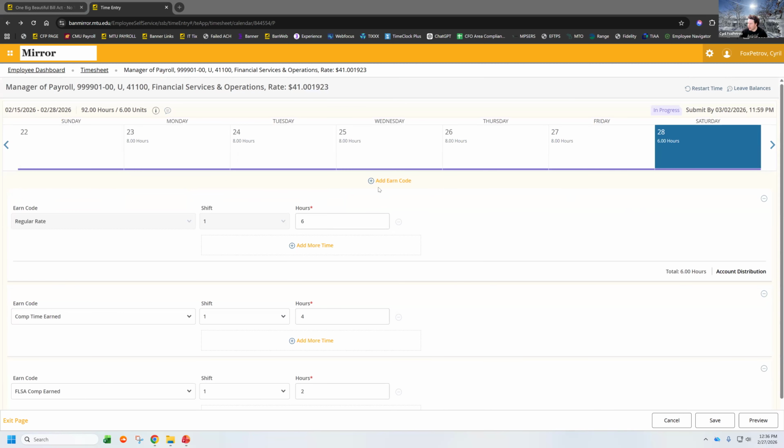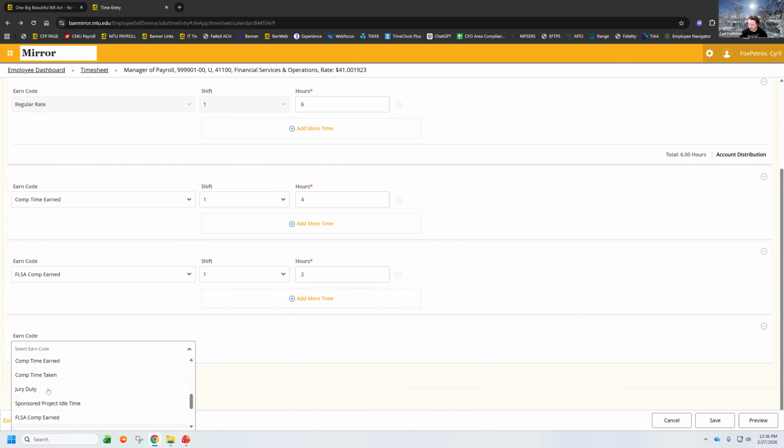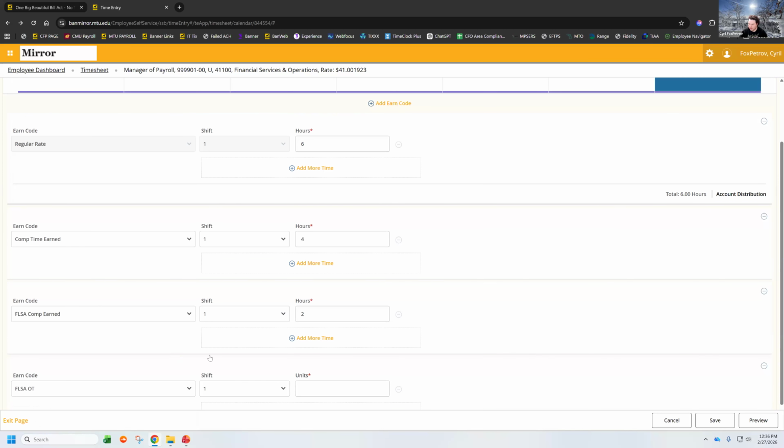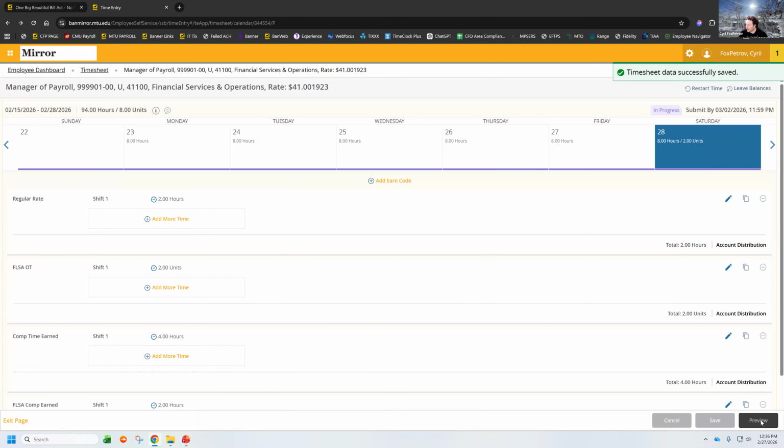Okay, so let's add another earn code in here. Let's get our FLSA OT. That is going to be 2 units. And then our 6 hours that we worked on Saturday is going to go from 46 down to 42. So this will be 2 hours. That remaining 4 hours is going to our comp bank. All right, let's save here. And now let's preview.